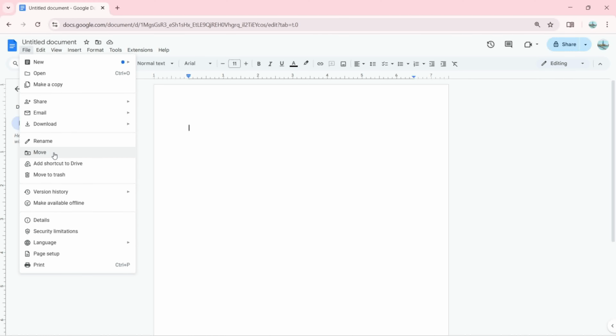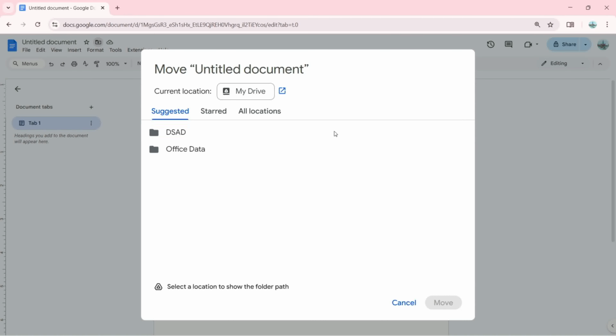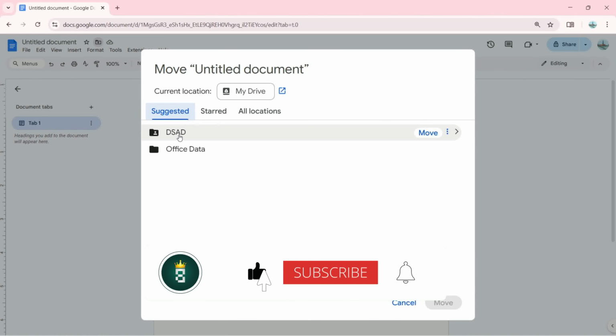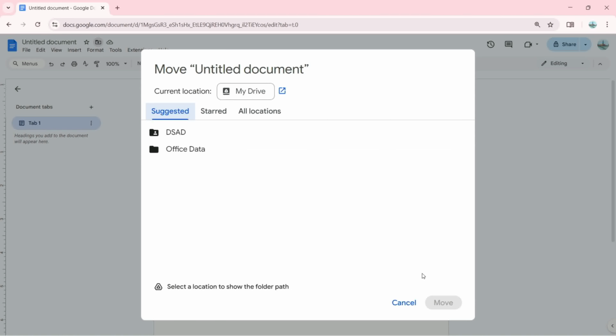I can just click to move this document. If you click, it's going to open this window, where you can move this to the current location, My Drive, and suggested, you can move it under this folder, which is DSAD or office data. You can just click here to move it.